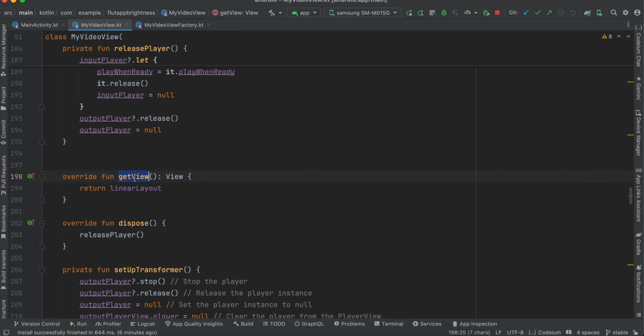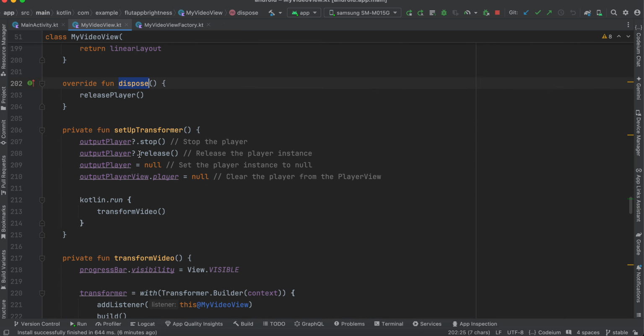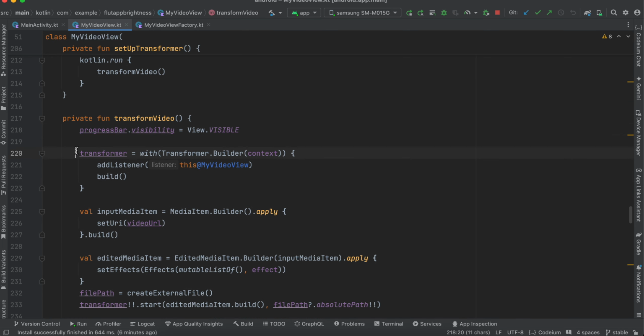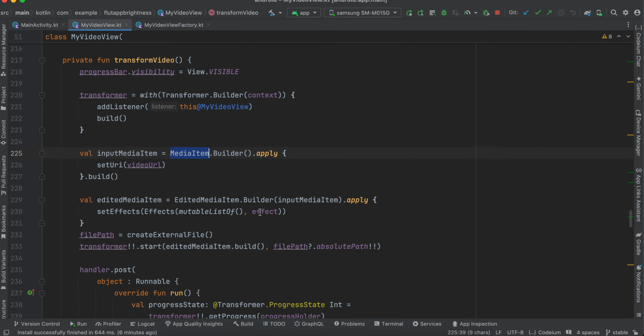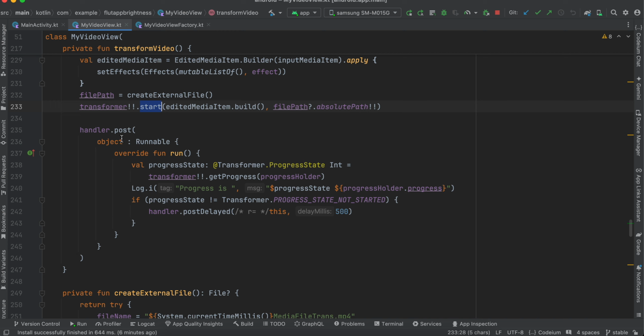We are overriding this method and returning our linear layout. Here we are disposing our player, so overriding that. And inside setup transformer, if the output player is playing some video, we just pause it, then we call transform video. So here firstly we display our progress bar, then we initialize our transformer, then we initialize our media item as well, and here we pass our effect. This empty list is for audio effects, we are not applying any audio effect. Then we create our external file, start our transformation, and here we just get the actual progress.